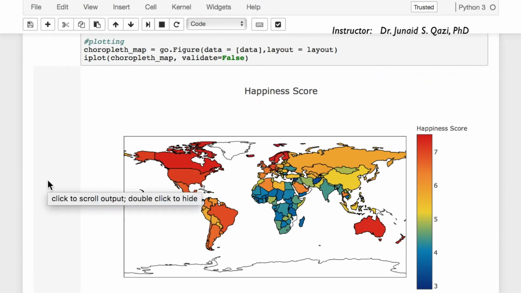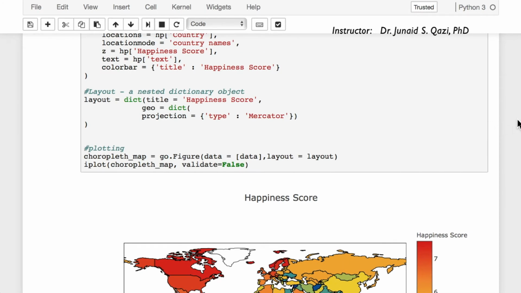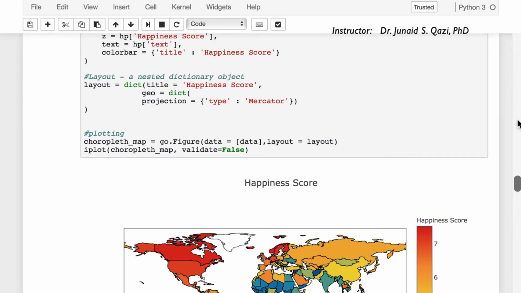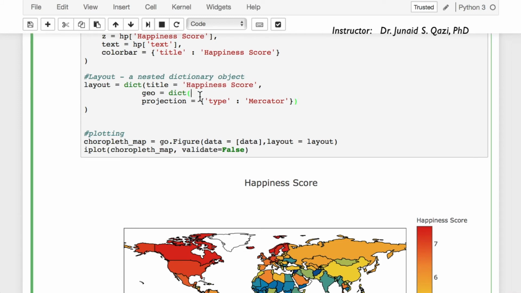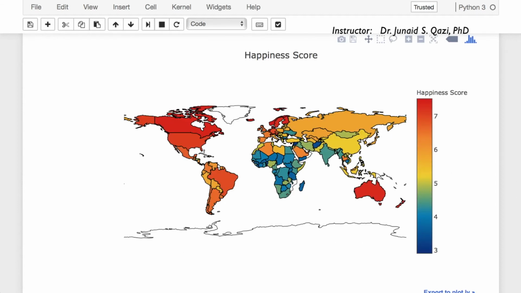The frame can be turned off and on. By default, it's true. So we don't want the frame in our map. We can go to the layout dictionary and pass in show frame equal to false in geo. By default, it is true. So show frame is equal to false, and then now Plotly knows that we don't want frame around our map. Let's rerun this cell, and here we have the same output.